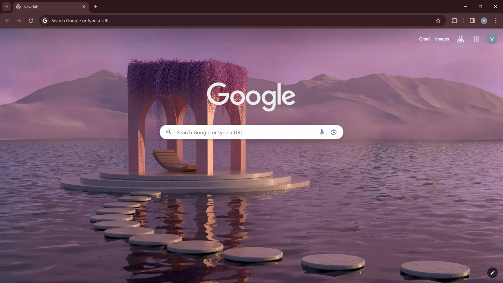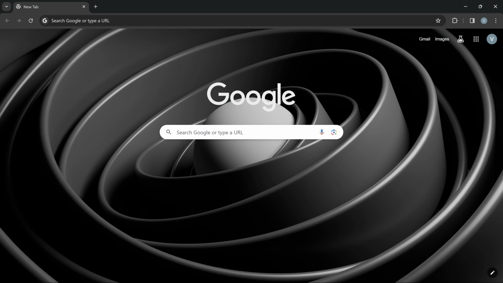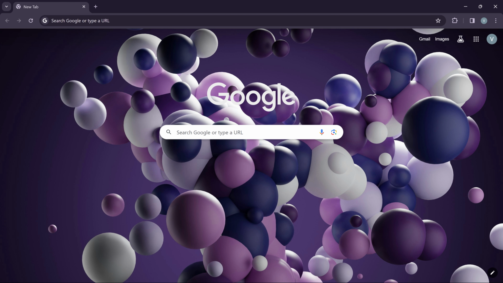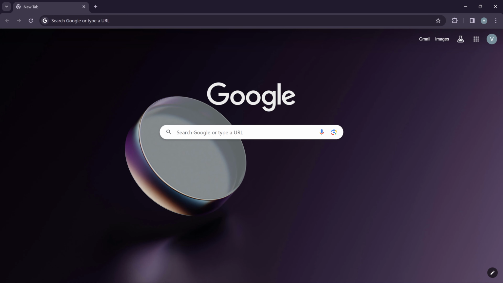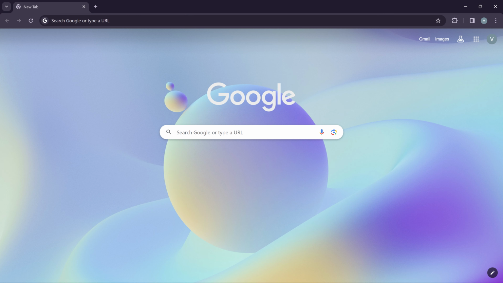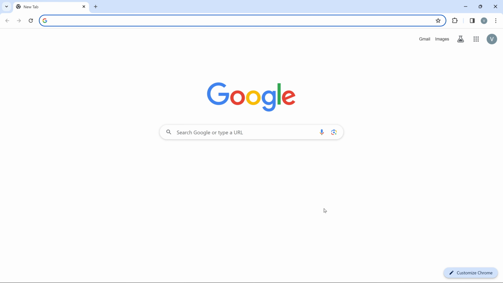Hey everyone! Today I'll show you how to change your Google Chrome background, including how this can affect the overall color scheme of your browser interface. This not only adds a personal touch, but also can enhance your overall browsing experience with colors that suit your style. Let's get started. Begin by opening a new tab in Google Chrome to access the default New Tab page.